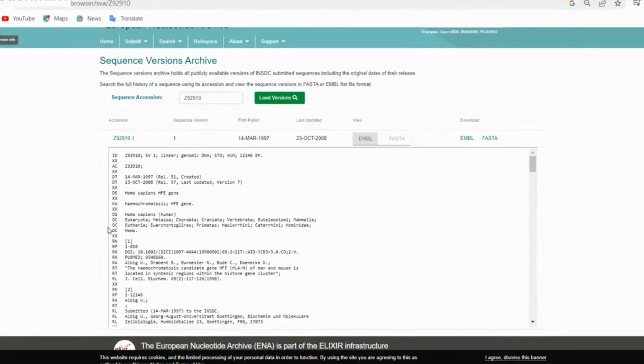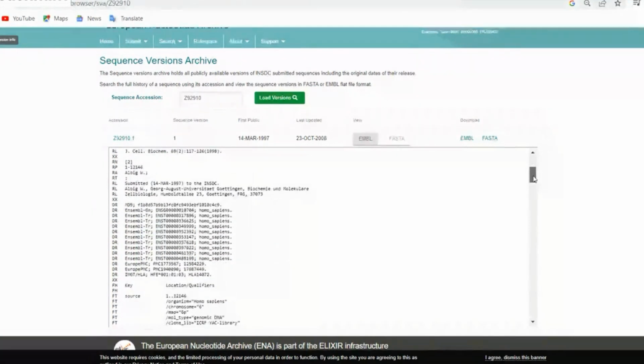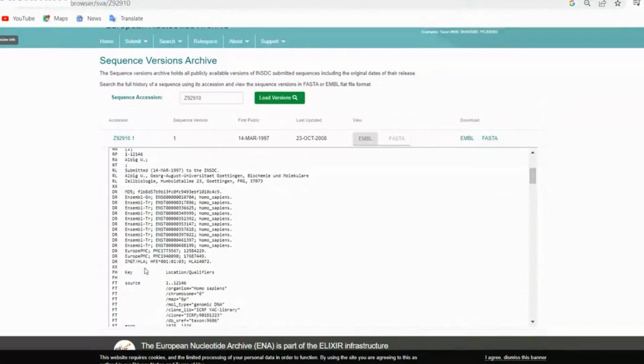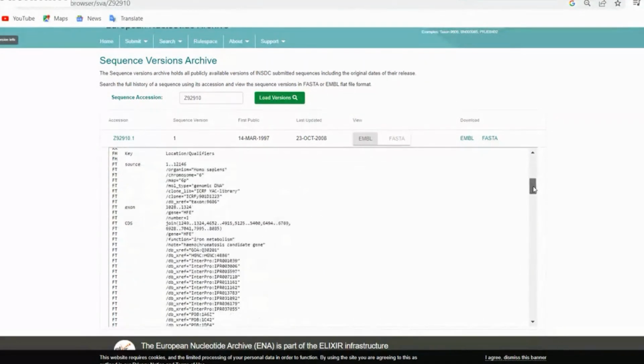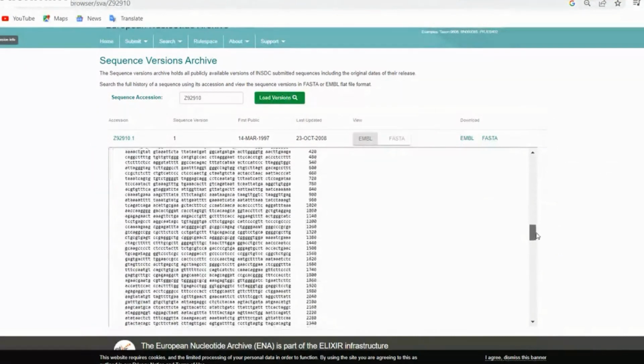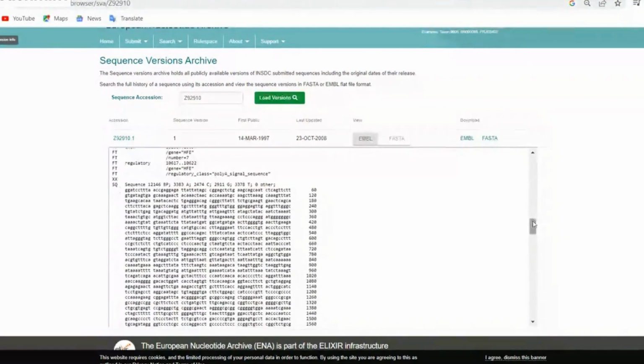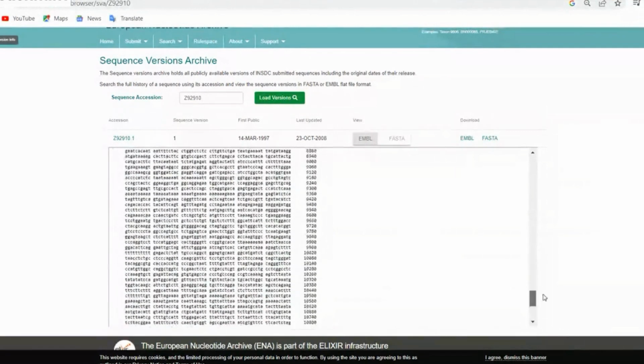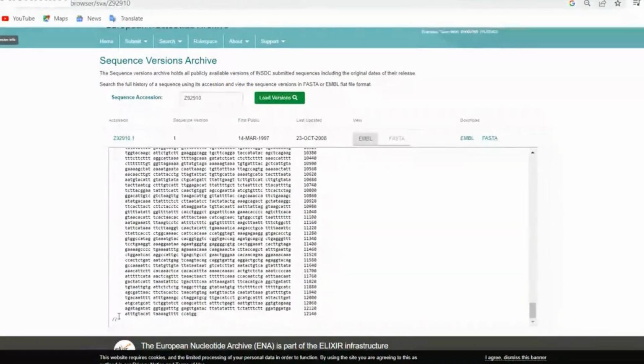OS is the organism source, organism classification. Then RN is the reference number. A sequence entry may contain multiple references, okay, that support the information present in the sequence record. Then DR are the cross references. FT is the feature table. And then last is the sequence, which starts with the word SQ and ends with double slash. Okay, this is the EMBL format.